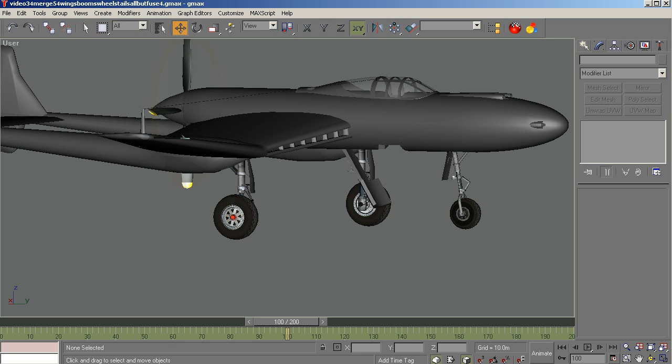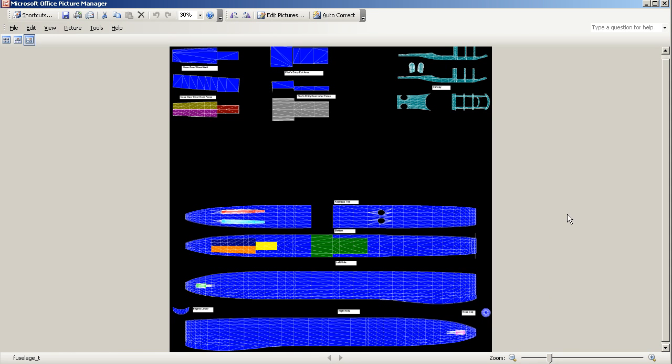Alright, so let's talk about texture sheet sizes. Remember, I pulled up this. Texture sheet size is important because of a number of things. Number one, you want it big enough for the texture artist to be able to work with and provide some detail.